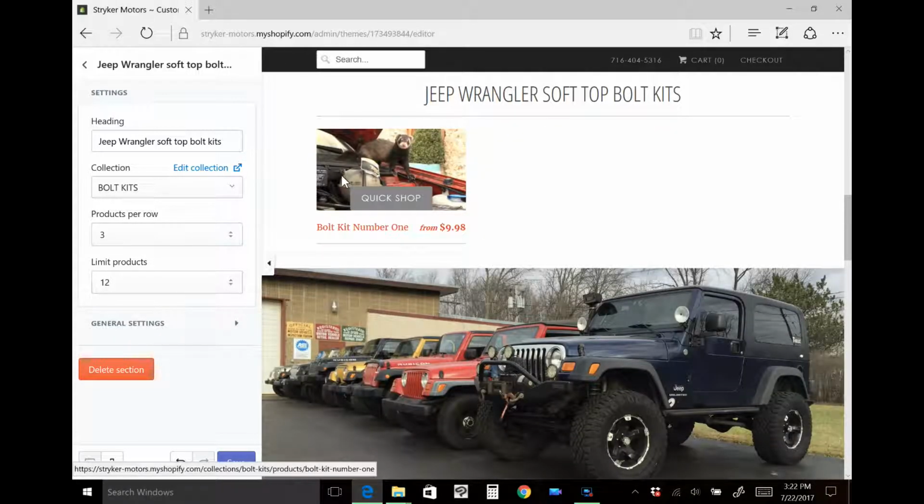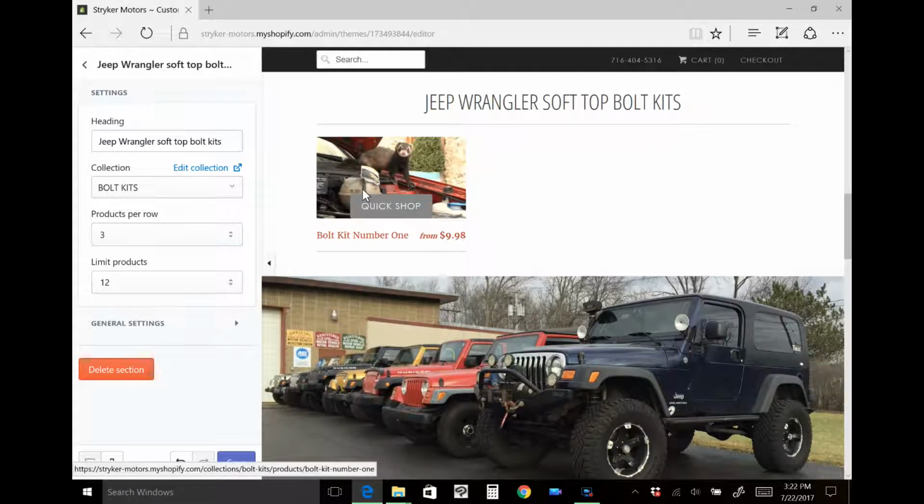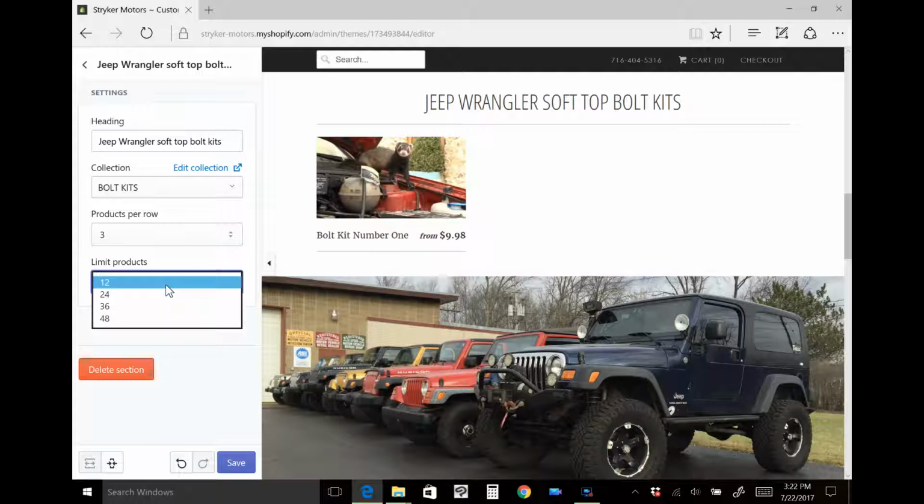Now change it to bulk kits, and it's that little ferret picture that I had pulled for that one fake product that we just created, bulk kit number 1. And there it is. So any other products that you create and put that tag bulk kits on, it'll go in the bulk kit collection, and this right here will pull in the collection, and it'll show up to 12 products.